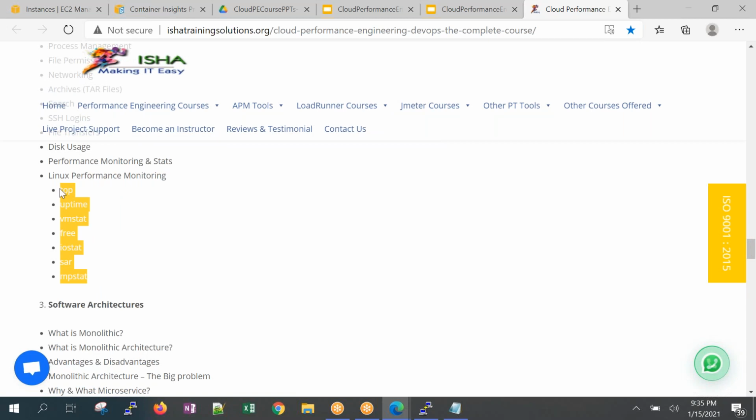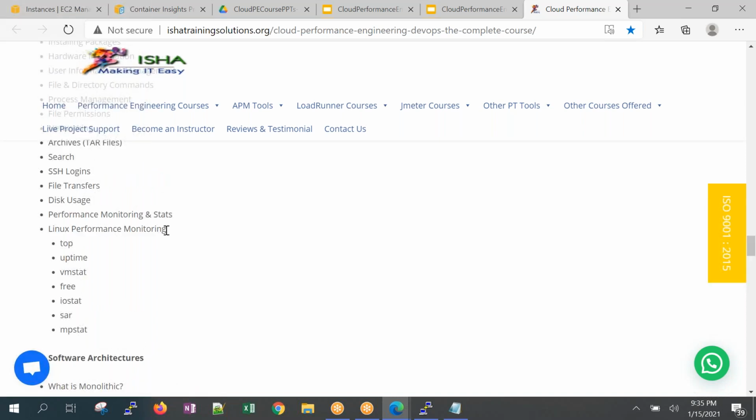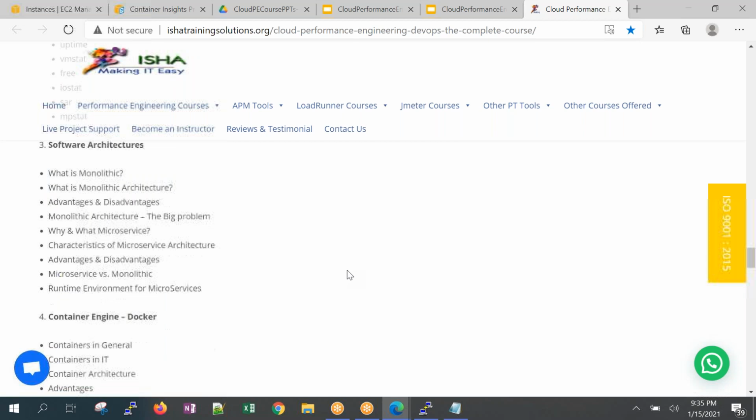These are the Linux commands that we'll be using for our shell scripting. Shell scripting is a very important skill set. We'll be learning how to do shell scripting.